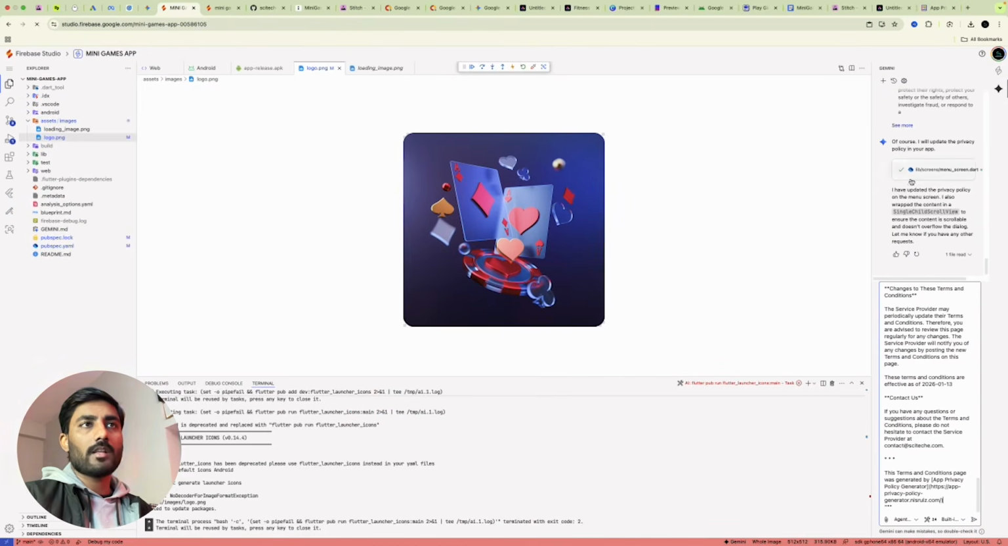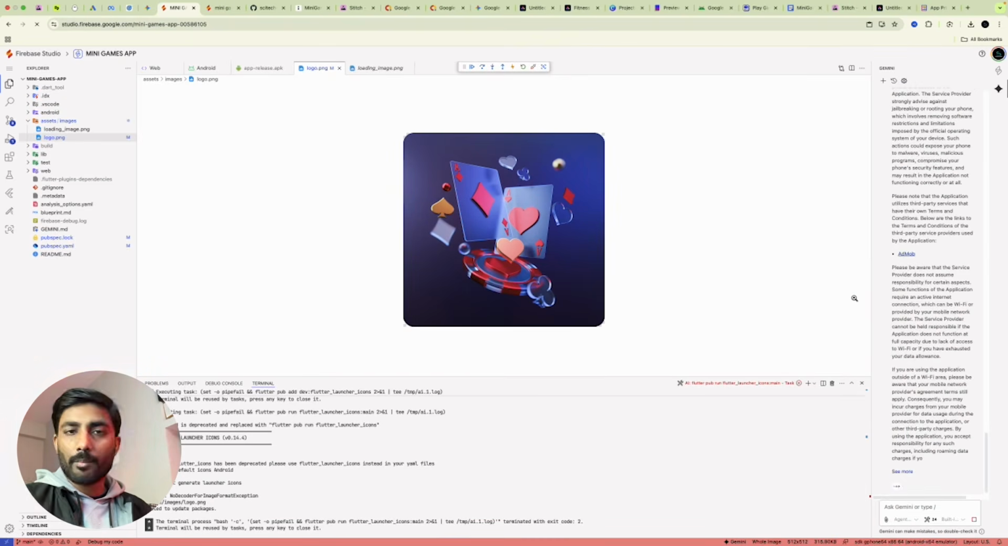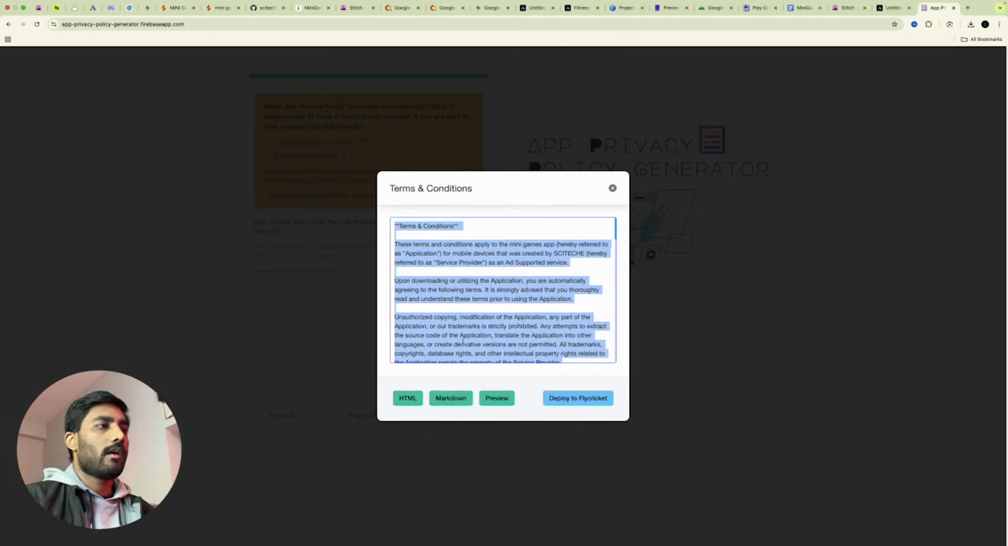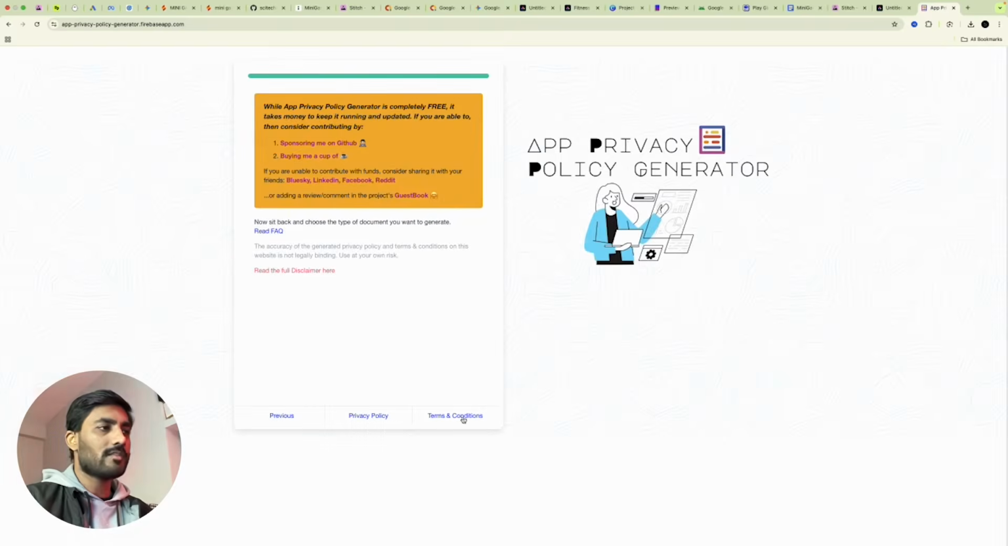And once this part is done, okay, of course, I will update the privacy policy. Okay, so you can see it says updated the privacy policy. Now I will share this one so that it can update the terms and conditions as well. Okay, one more thing. Once you are done with that, you need to download the HTML file for both terms and conditions and privacy policy and host it on your URL or maybe in some Google document.